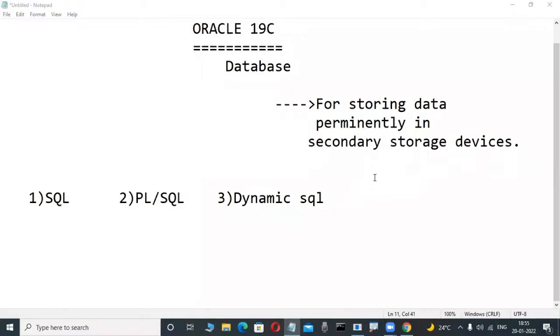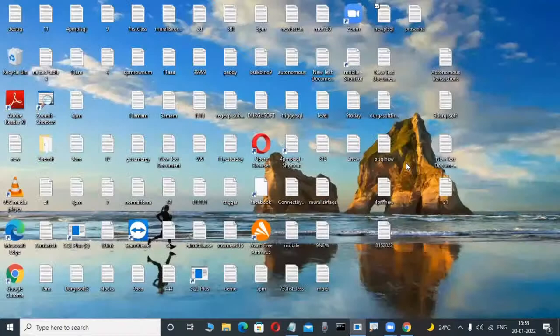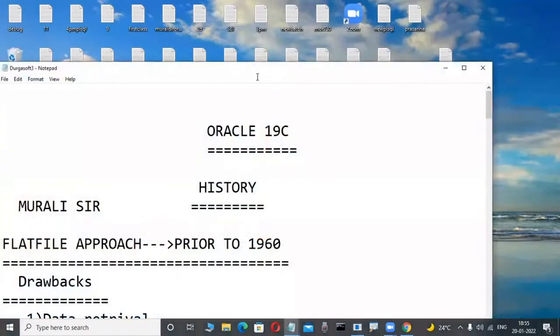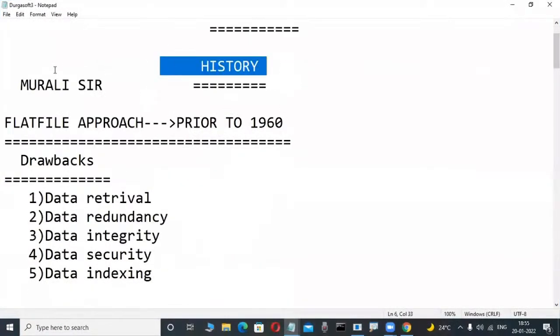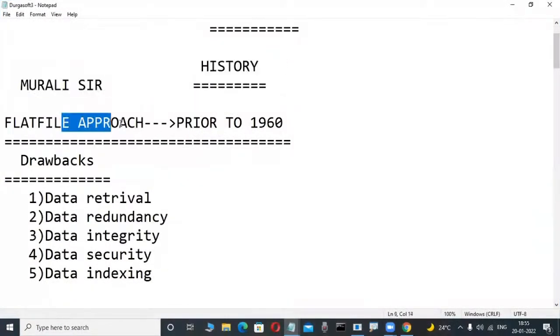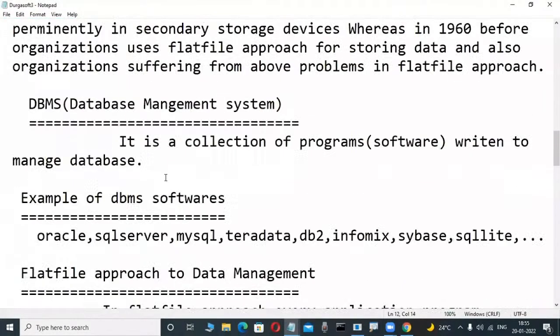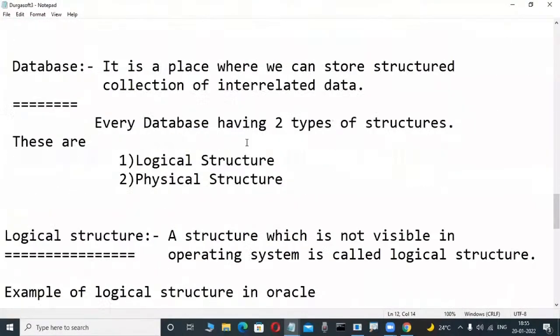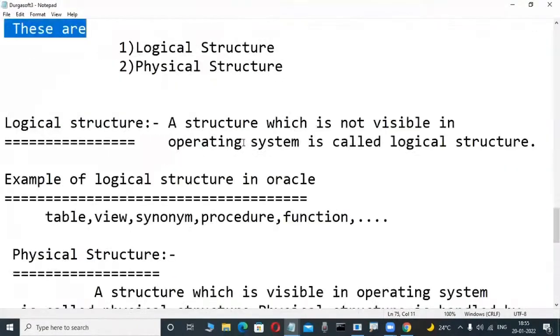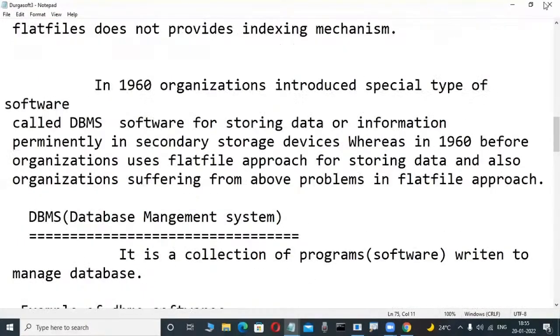In this course, we are covering SQL, PL/SQL, and dynamic SQL. One of these days we will also tell the history. In the olden days, the flat file approach was there, and what are the drawbacks. In the middle of the course we are learning what is a database, and what are DBMS and RDBMS and the differences. These are all the things we learn one of these days.